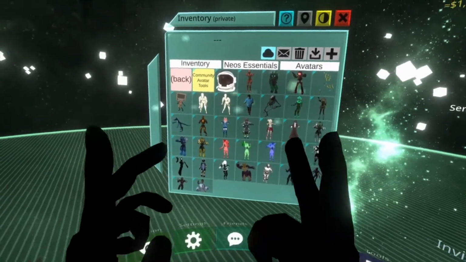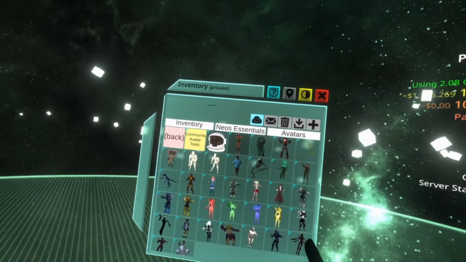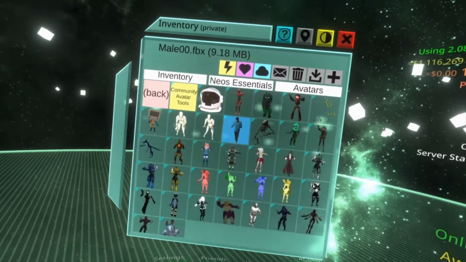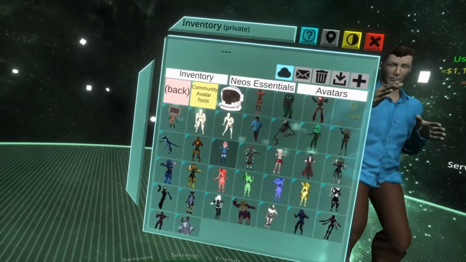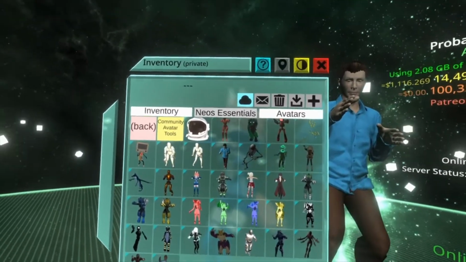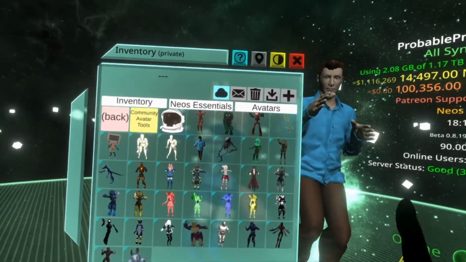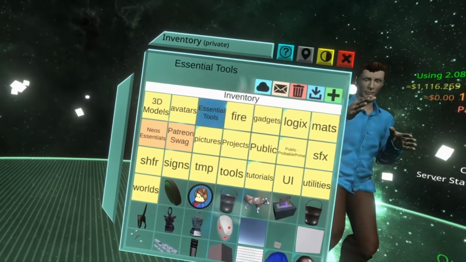And I'm going to spawn two avatars out that I've pre-tested that are suitable for this tutorial. So we're going to go for this male avatar in the middle of the Neos Essentials folder here, and we're going to go for this girl avatar here. I'm going to put them side by side, and then I'm going to show you where to find the materials within them.